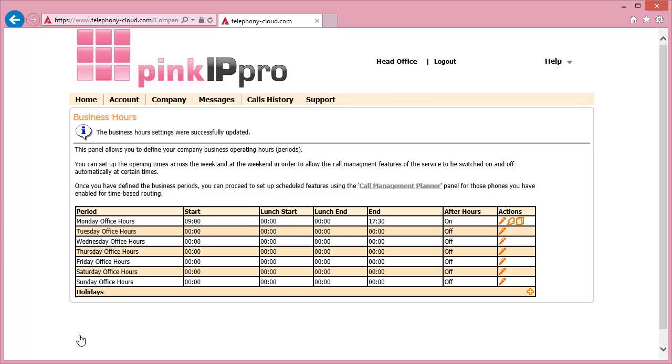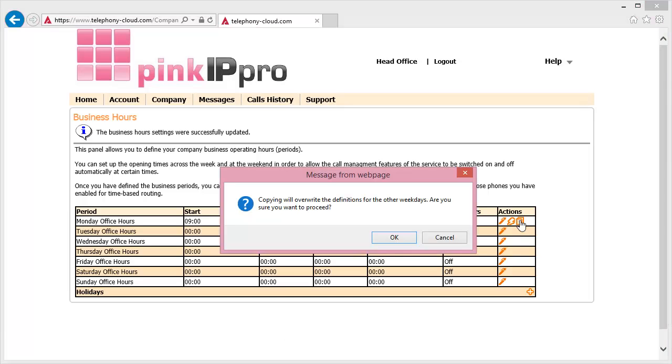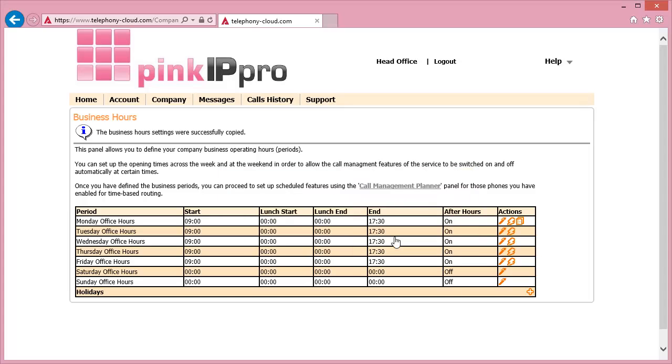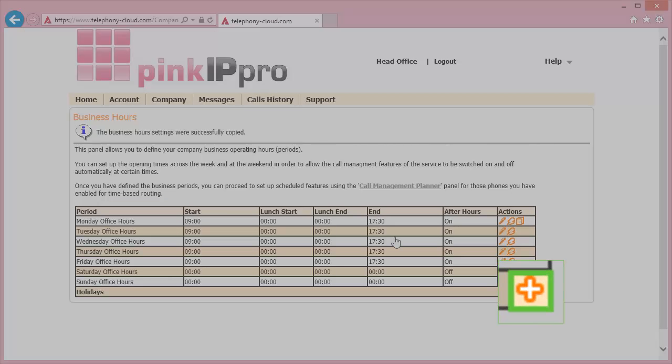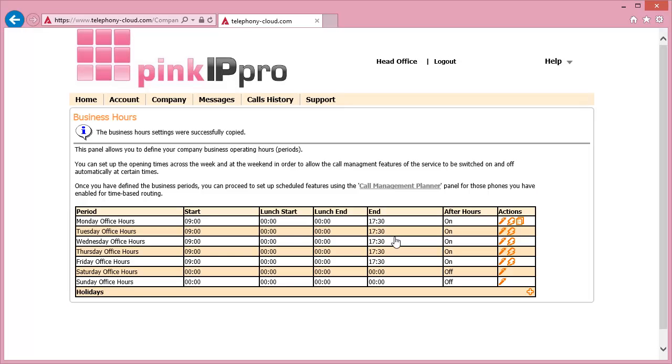To copy these settings for all standard working days, so Monday to Friday, you can click the paper icon on the right of the table. If you're open on Saturday or Sunday, then these times will need to be entered separately. You can also add a holiday period by clicking the plus symbol. This is useful when you want something different to happen with calls over the Christmas holidays, for example.